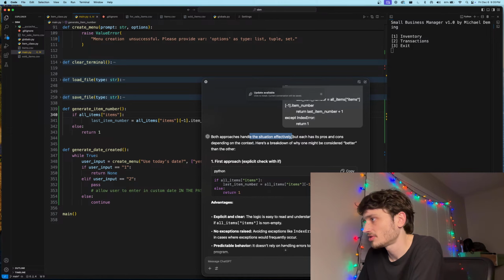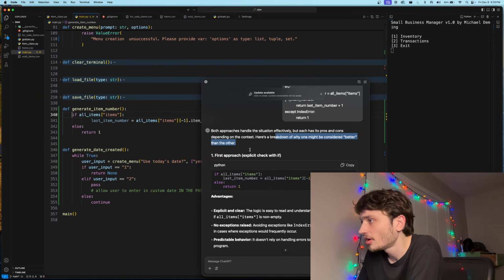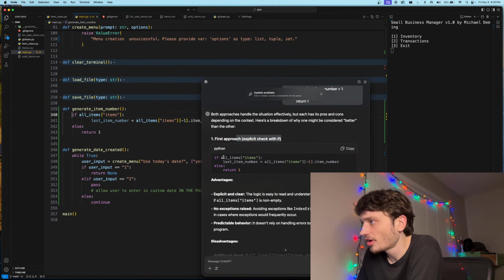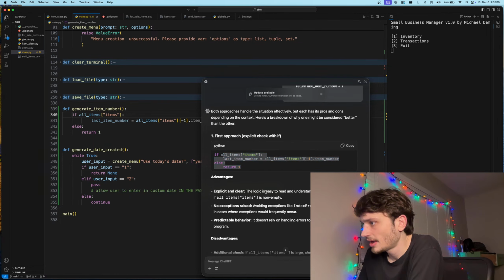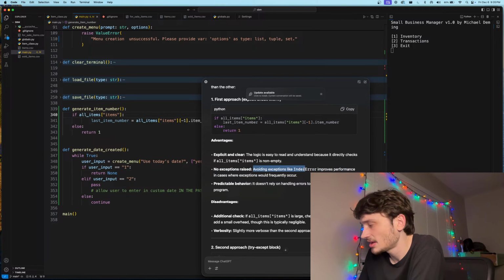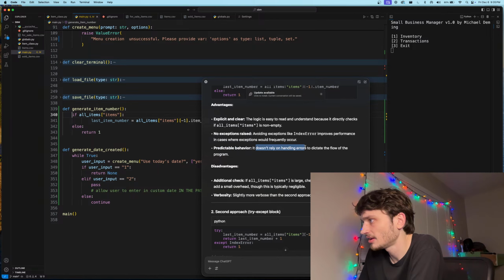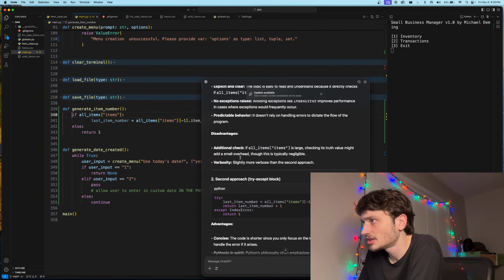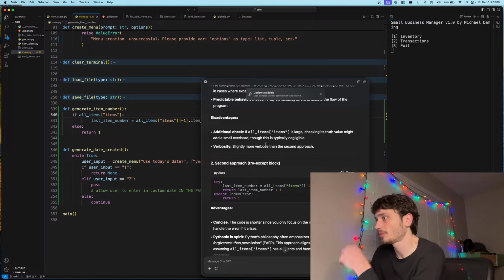Both approaches handle the situation effectively, but each has its pros and cons depending on the context. Here's a breakdown of why one might be considered, quote, better than the other. First approach, explicit check with if. Explicit and clear. The logic is easy to read and understand because it directly checks if all items is not empty. No exceptions raised. Avoiding exceptions like index error improves performance in cases where exceptions would frequently occur. Predictable behavior. It does not rely on handling errors to dictate the flow of the program. Disadvantages. Additional checks. If all items is large, checking its truth value might add a small overhead, though this is typically negligible. Verbosity, slightly more verbose than the second approach.